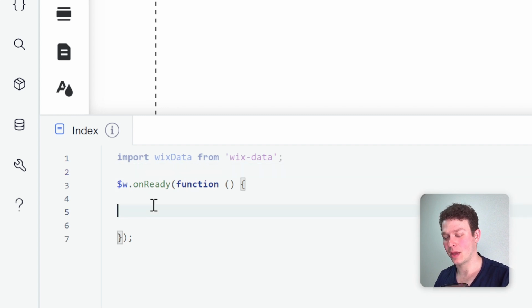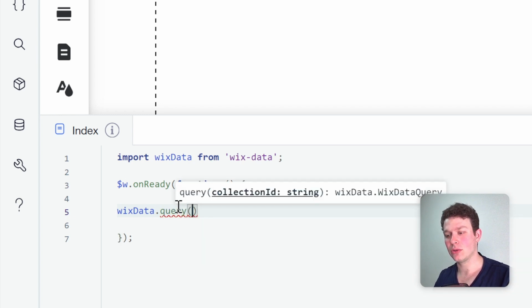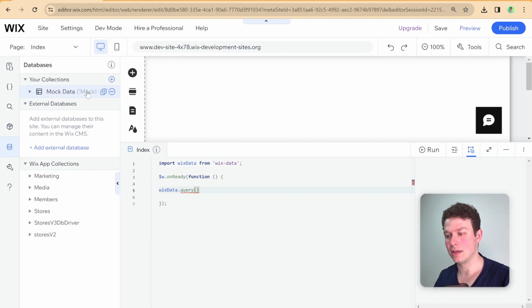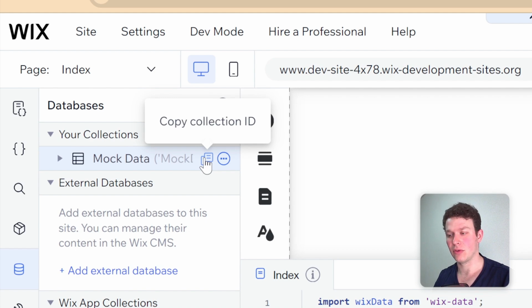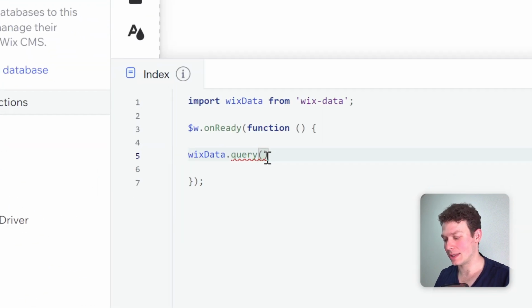And right over here, I'll go ahead and run a basic query. So for example, I'll say wixData.query. And we'll need to have the collection that we're going to be querying. So let's go over here and find the name of that collection or the ID. You can see here it's called mock data, and I can also just copy it right over here from copy collection ID. And I'm going to paste that in. So there I have my collection ID.